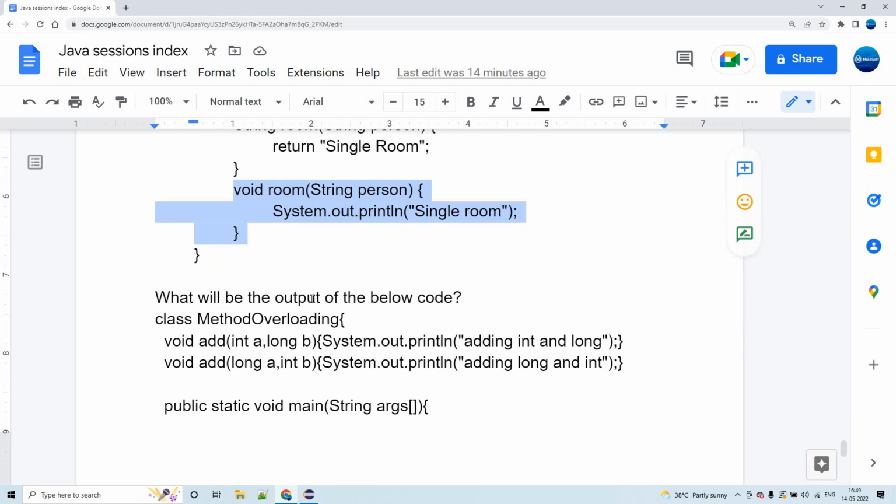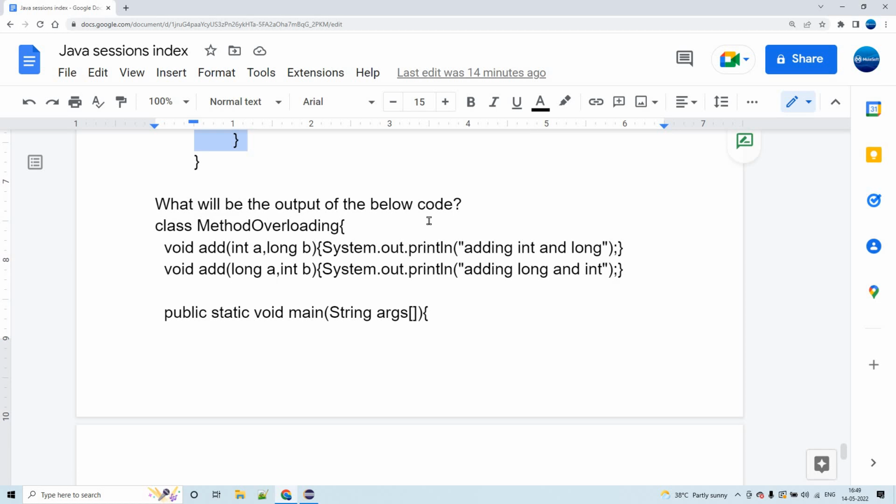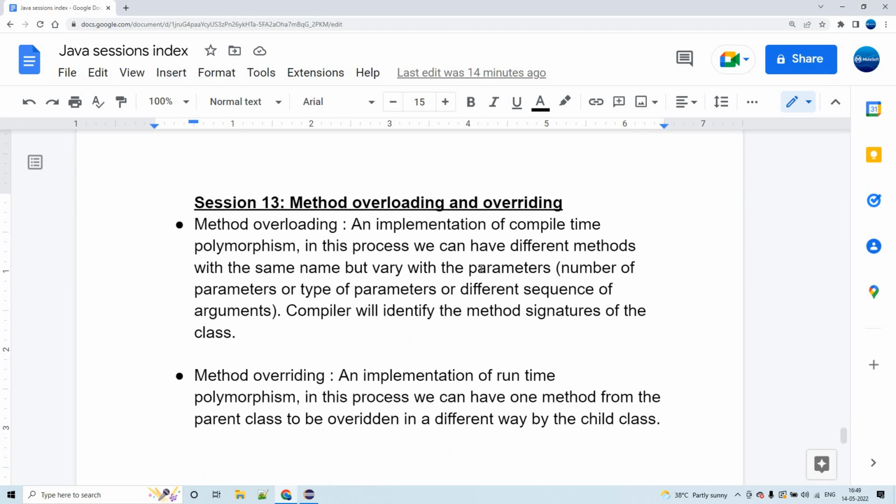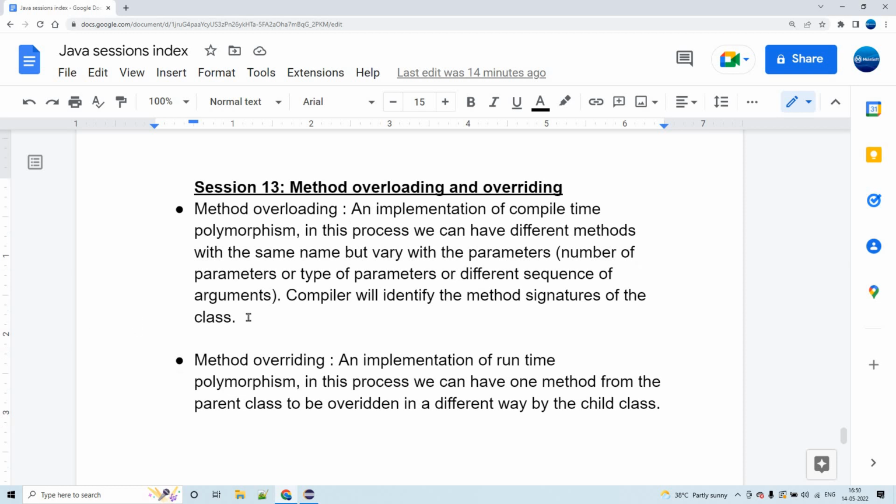And we have another question here. What will be the output of the below code? Let's say I have a class called method overloading, and in that I have two methods. Because in the previous statement I have told that in method overloading we can have different methods with the same name but varying parameters. That is the number of parameters, the type of parameters, or the different sequence of parameters, right?